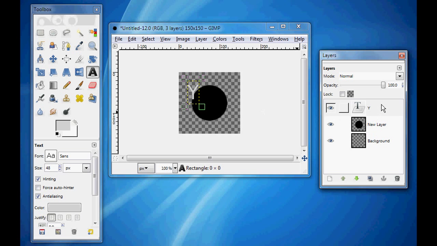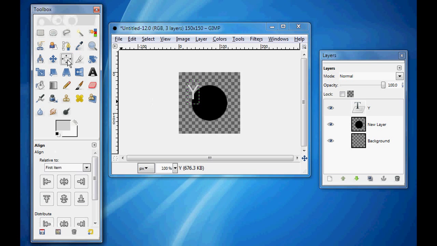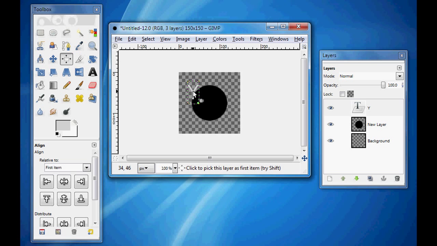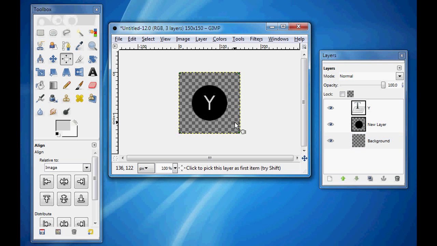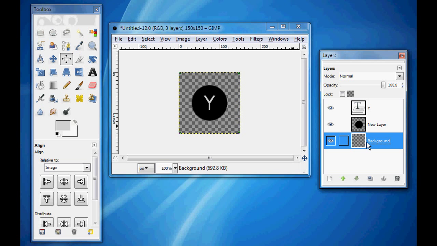And, by the way, the reason I moved that up is because the Y needs to be on top of the black circle, or else, obviously, it will not show. Okay? Take the Y. Let's use our alignment tool. Select it relative to the image, and align it in the middle. Let's have a look. And if you were to export that, it would be a very, very simple button, but you know, it works as an example. So that's how that would work.